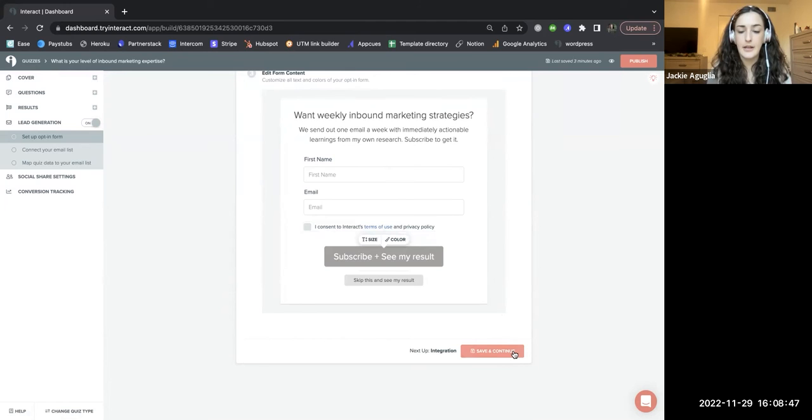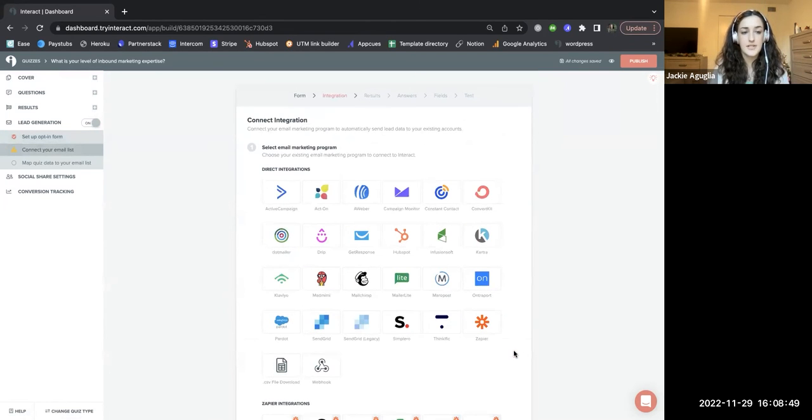So now I can go ahead and click save and continue since the opt-in form is ready to go. And I'm going to be integrating this quiz with HubSpot. That's our email marketing platform. But what you would do at this step is just choose your email platform from this list. If you don't see it on this list, you can integrate via Zapier. And we will include instructions on how to integrate your quiz. We have lots of support on that.